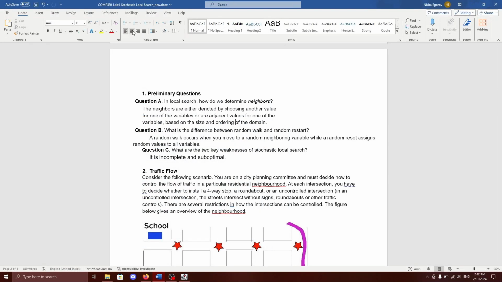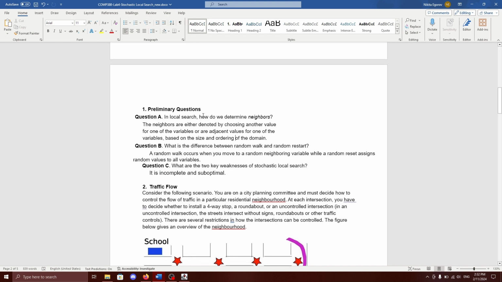Hello, this is Lab 4, Stochastic Local Search for Comp 380. Question 1 asks, in local search, how do we determine neighbors? So determining neighbors depends on the size and ordering of the domain.